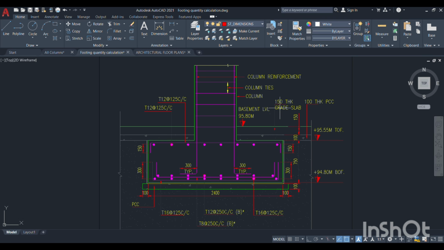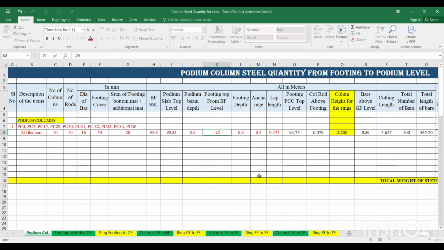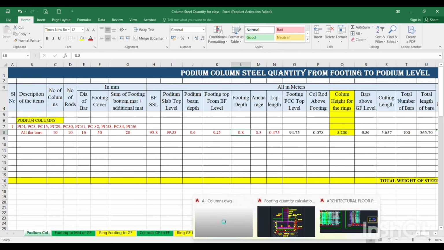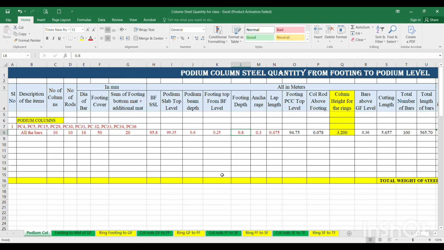As per this grade slab thickness and this PCC thickness, the footing top will be placed 250 mm below the basement floor level. That 250 mm has to be entered. This is 0.25. And the footing depth: what is the footing depth mentioned over here? Footing depth is 400 mm. As per that, you write 400 mm. This is 0.4.